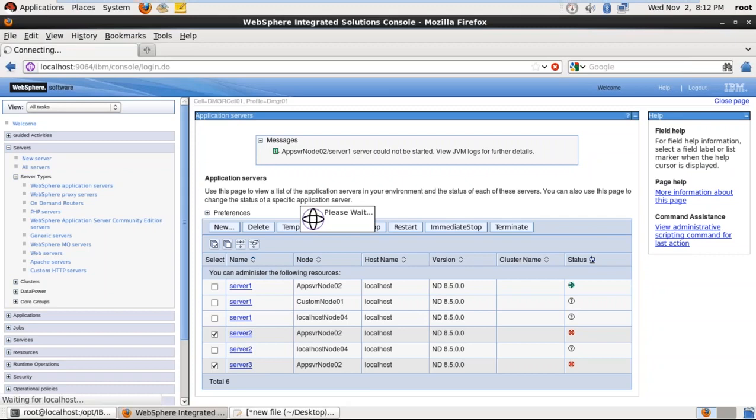We can deploy the application in any of the servers, or we can deploy the same application in multiple servers also. And also we can deploy multiple applications in one server. So the server is capable of executing a number of applications.